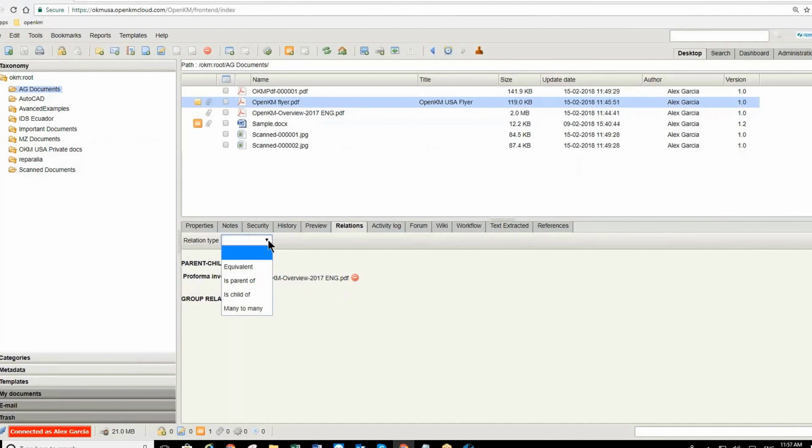And each document may have as many relations as it needs, and the exact relation types will also be user defined, so they will be what you need for your instance of OpenKM.